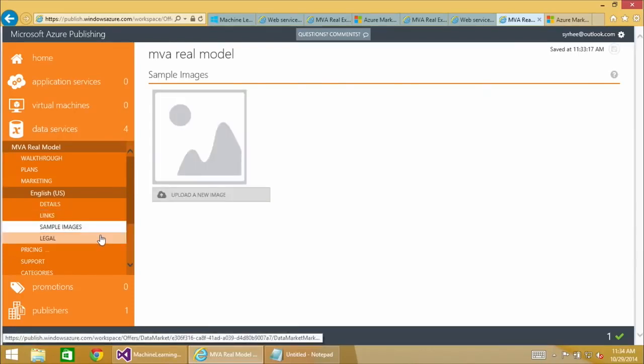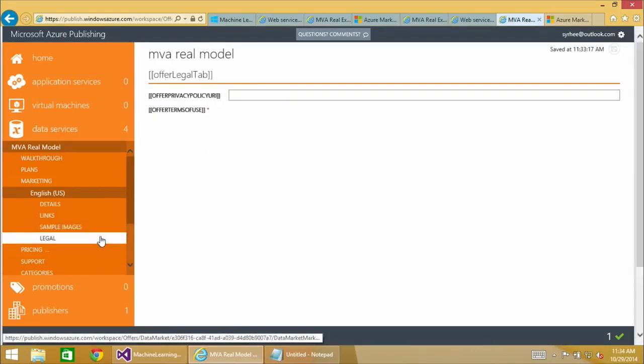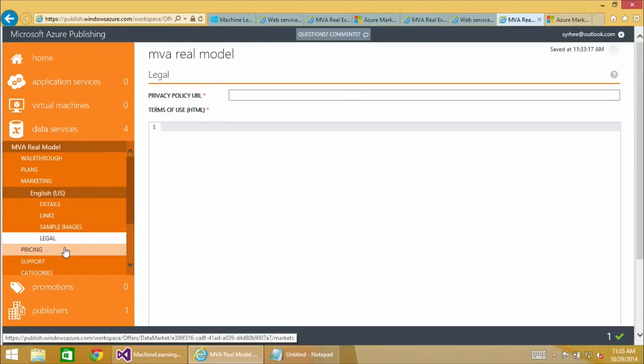Maybe an image, like a few minutes ago when we were looking at the sample ones, some of these had an image there. Definitely want to provide a good image. Makes it more appealing. And then finally it's legal. And if there's any policy URL that we want to point them to, perfect. So that's just again information.